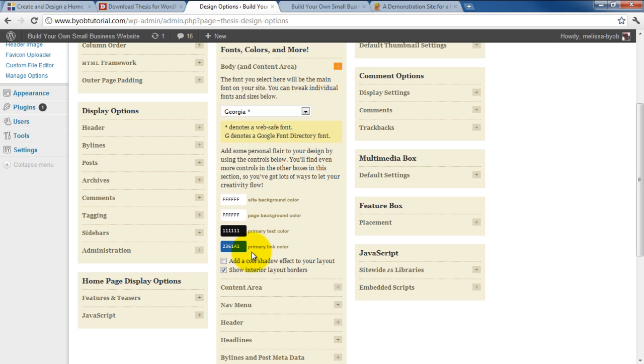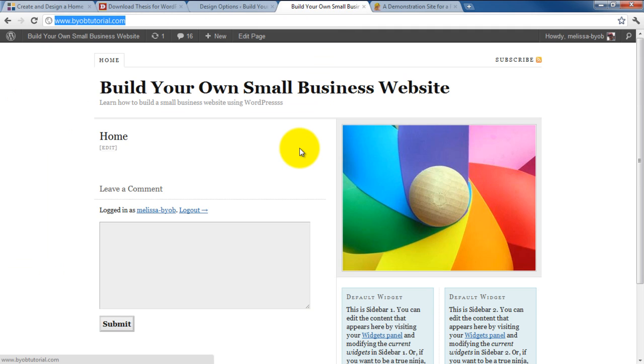So let's come back over to our site. And here you can see that our page is white, and the background color behind the page is white. And this is the typical link color and the typical text color.